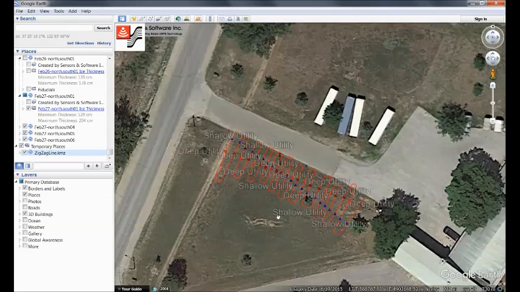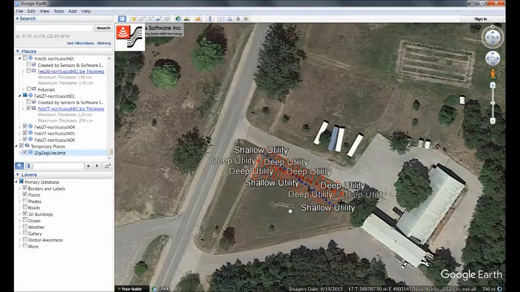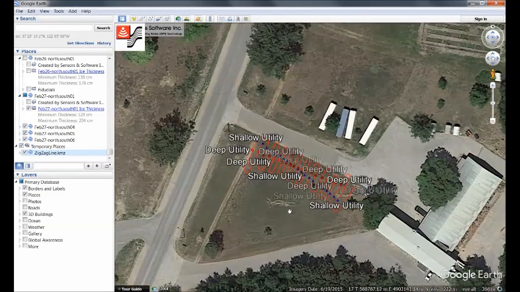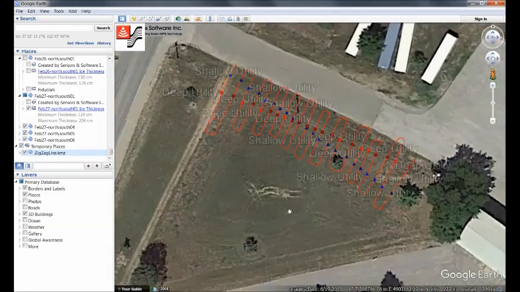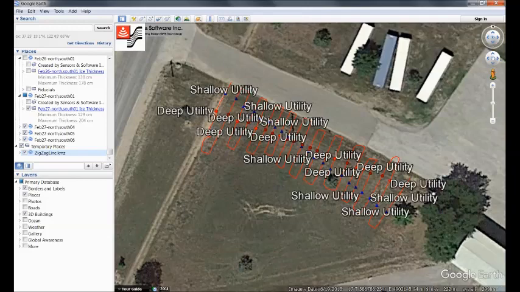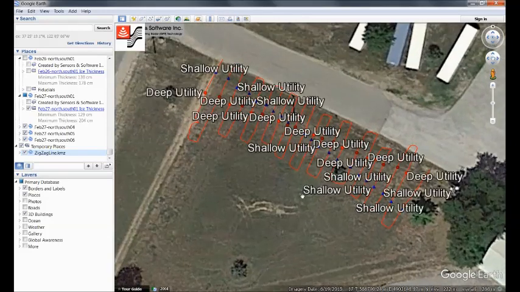Again, a very powerful way of looking at your data on Google Earth, and something that's very easy to send to a client. Google Earth is free, so if you send them a KMZ file generated from Echo Project, they don't have to buy anything additional.